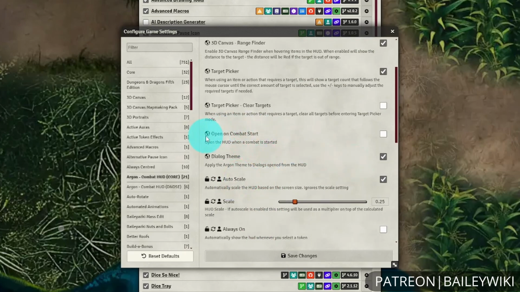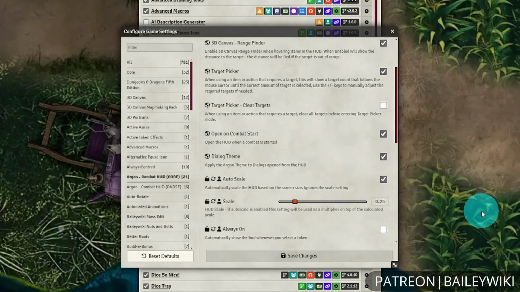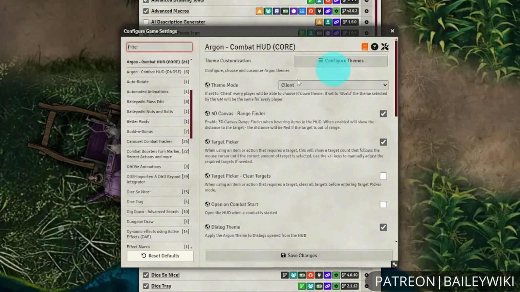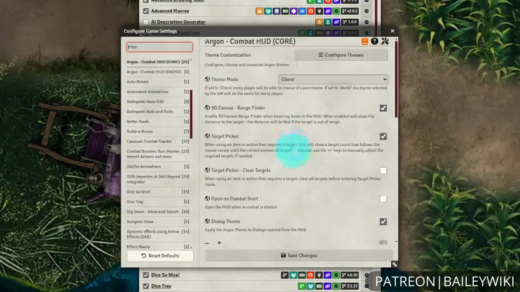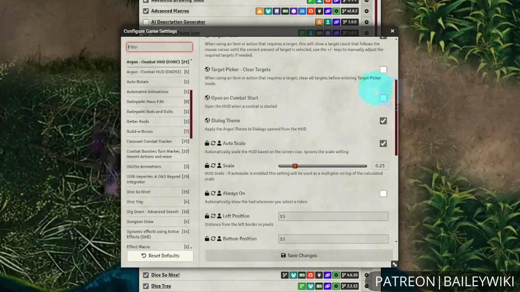Whenever I am doing any of these actions, for example, this open on combat start, if I don't save my changes and I go back to my configure settings for Argon, this open on combat start is not ticked. So this is not saved right here. Same thing with this auto scale.